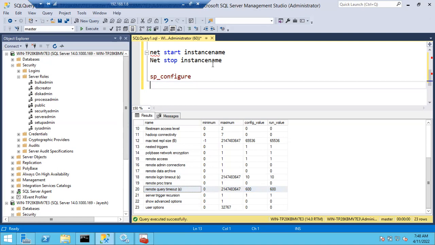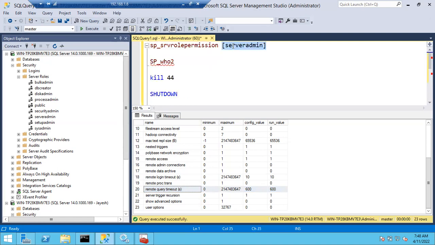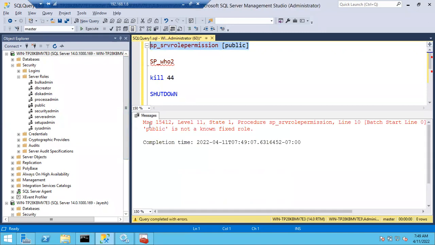And if you want to check, I want to see whatever server roles are there for public. Okay, if you want, you can try it. I guess you cannot drag it. Okay, done. You can drag it. But if you check what permissions are there for public, it will tell you public is not a known fixed role. Okay, you don't see any permissions of public, guys.